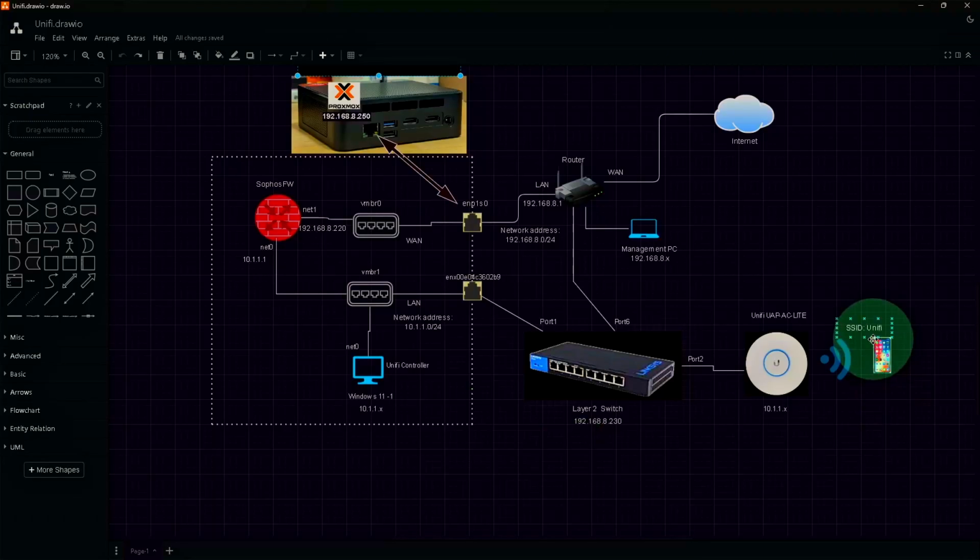Let us trace the traffic initiating from the wireless client Android phone on this diagram. Android phone connects to the Unifi SSID and passes the traffic to the access point. Ingress into port 2 at the switch and egress on port 1, then ingress to this ENX physical port passes to VMBR1 and ingress to net 0 or LAN port. The Sophos Firewall examines the traffic and allow it to pass going to WAN interface net 1 and passes through VMBR0 and exit at the ENP1 S0, passing through the router and then goes to the internet.